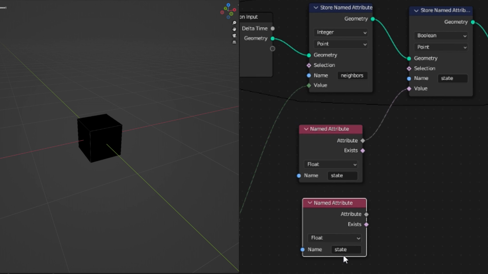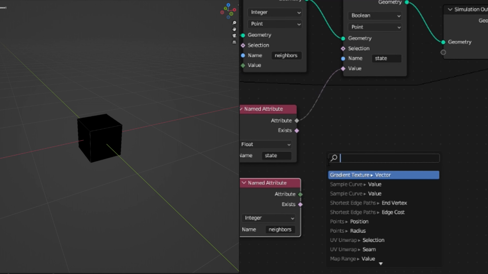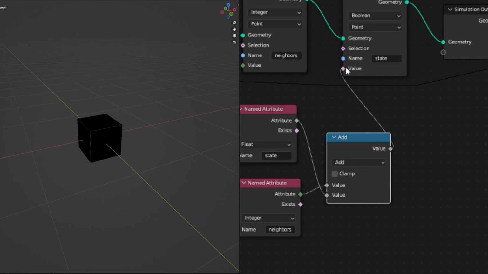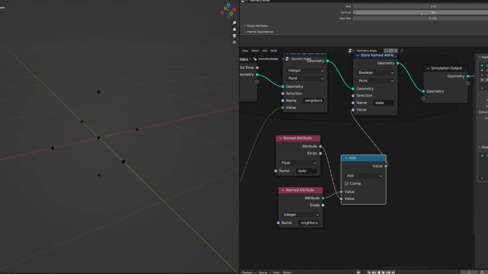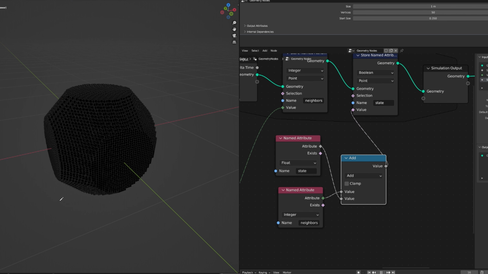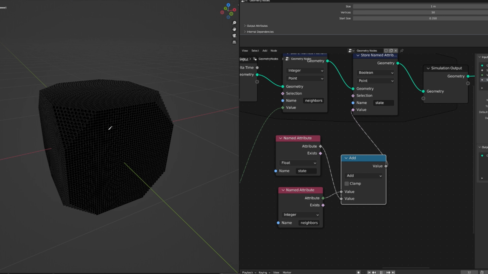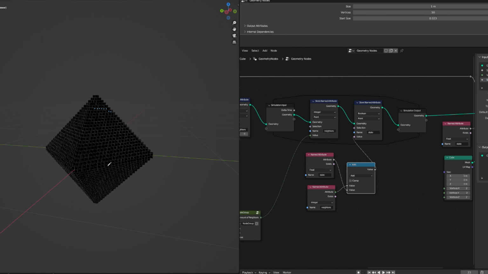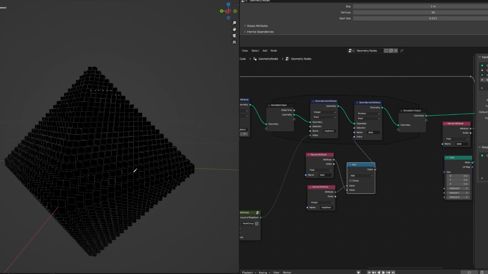So let's get it right here, the neighbors. And let's say we just add the neighbors to the state and update it like that. If we just increase the amount of vertices and then press play, we can see what that does. So now the shape grows, and it grows all the way so that the cube is filled. What we're basically saying with this add node is that for every empty point that has a neighbor that is filled, it can grow.